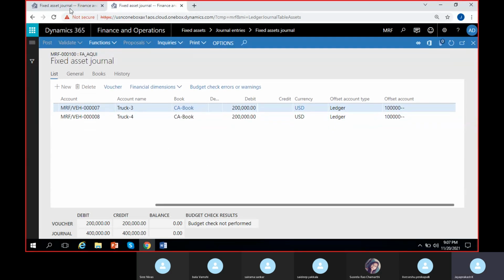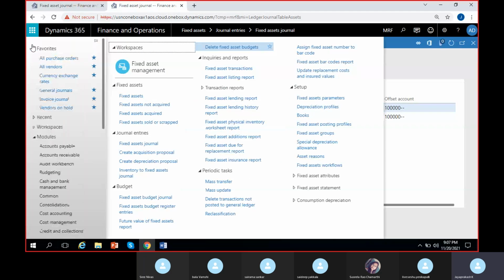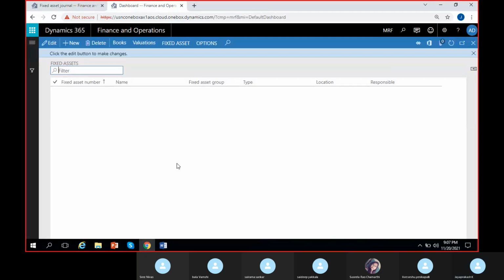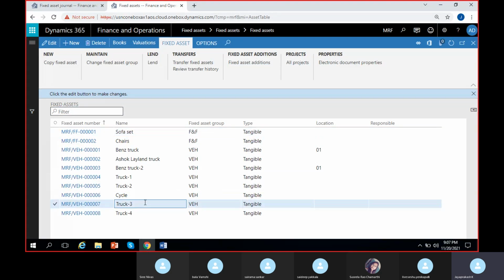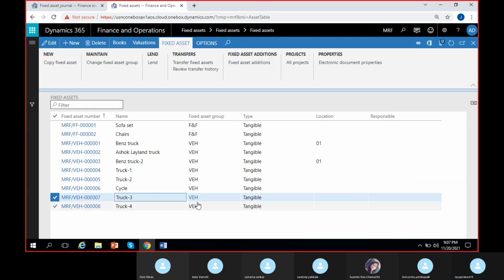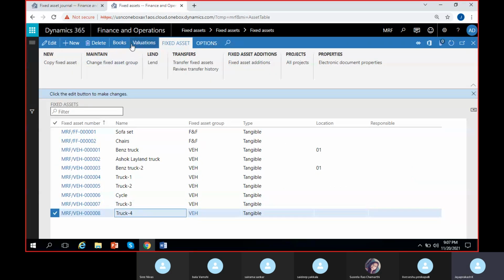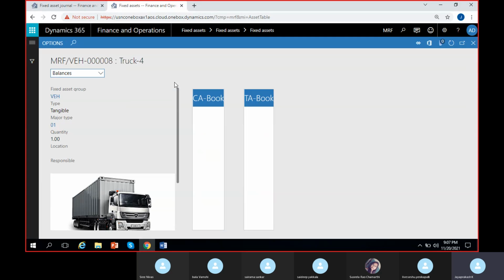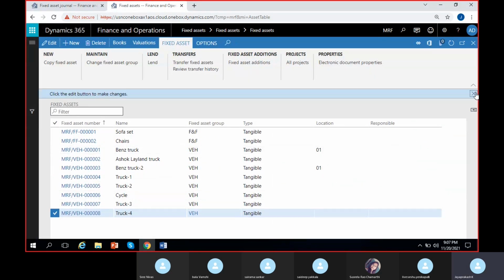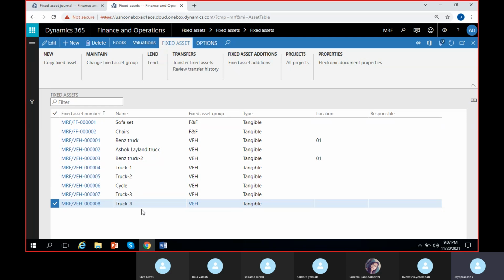Now if I go to fixed assets number 3 and 4, truck number 3 and truck number 4, here I can see valuations as acquired, 2 lakhs and 2 lakhs. Same for this one as well. So when you have to acquire multiple fixed assets at a time, or depreciate multiple fixed assets at a time, we can use that proposal option, which is a very good option that we have in Dynamics.